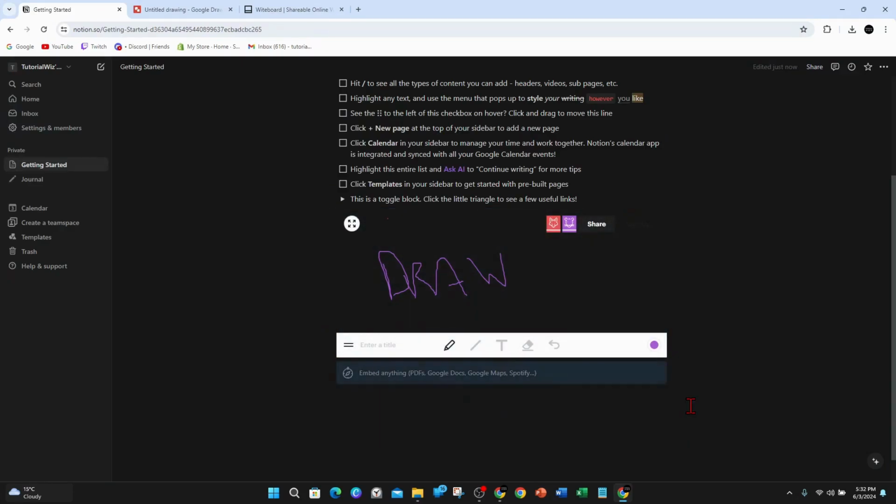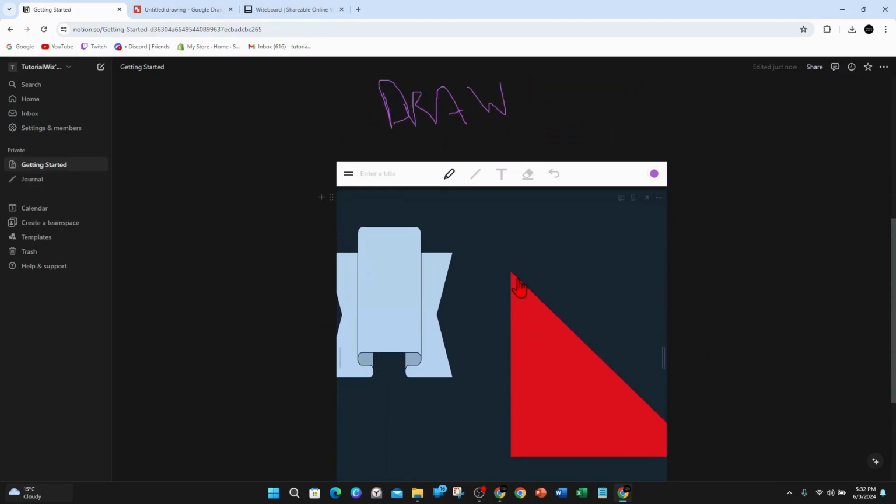and then click on create embed, and that's going to embed that image from Google Drawings.